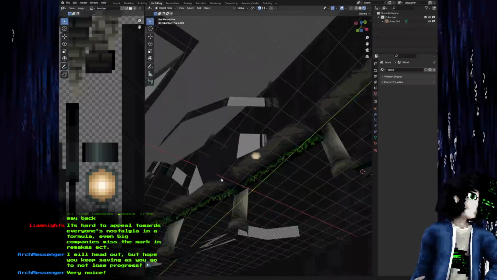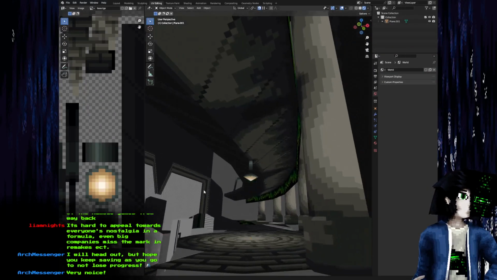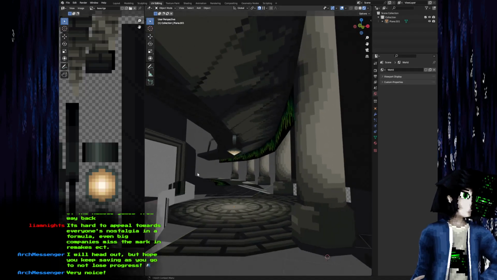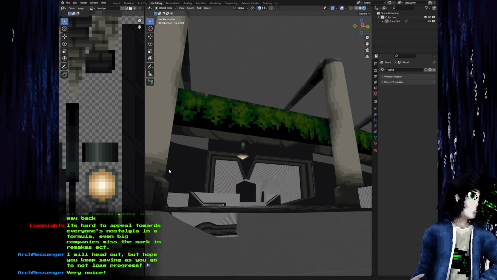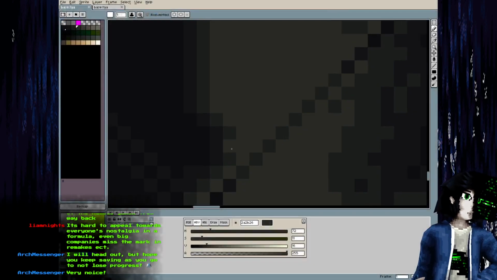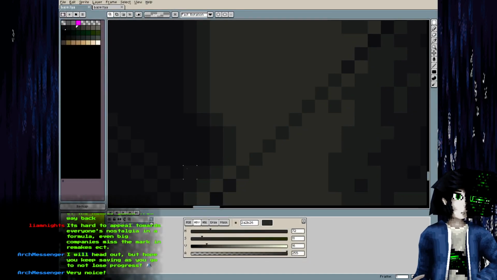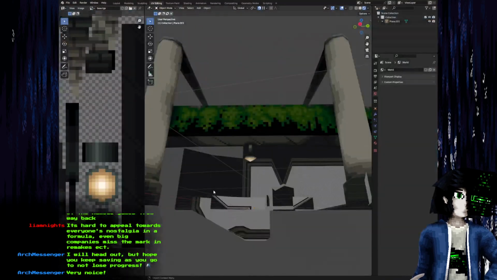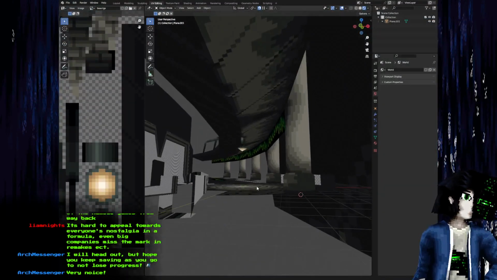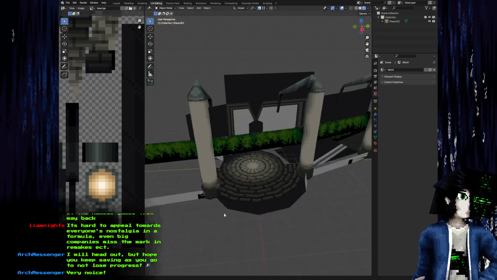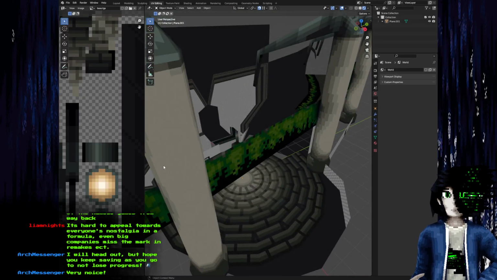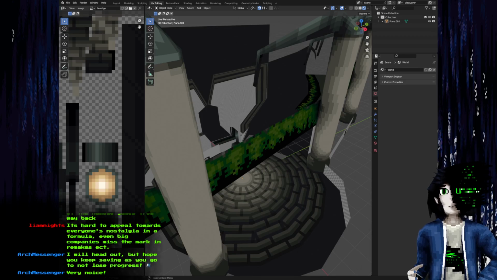Okay. Yeah, this is going to need a gentle adjustment, I think. I think this is probably going to be it for tonight, but that's definitely some progress. Okay, well, I'm going to stop it there.